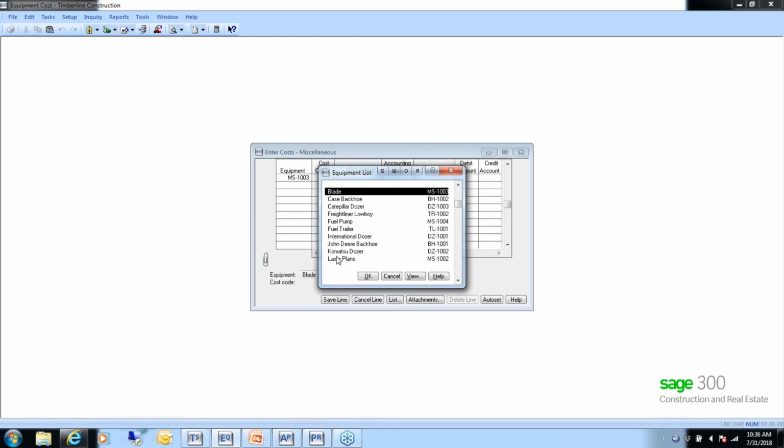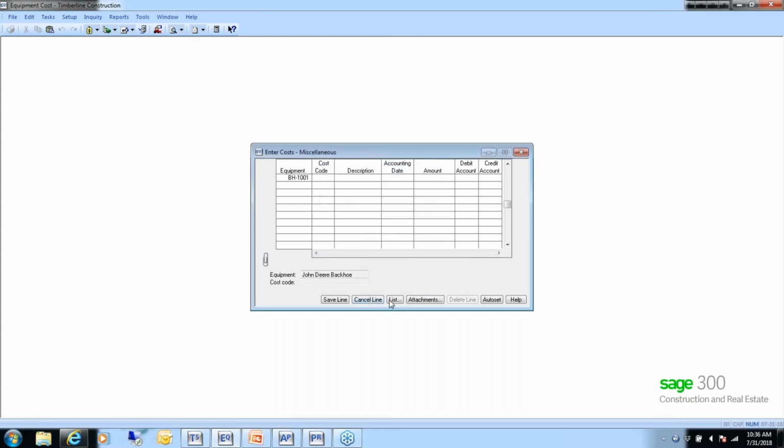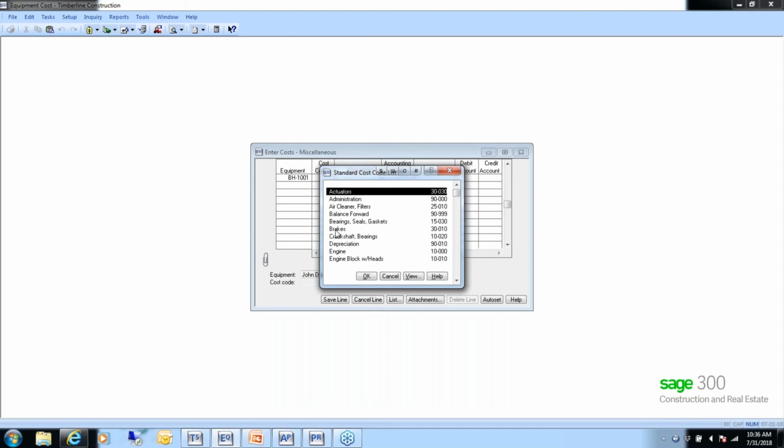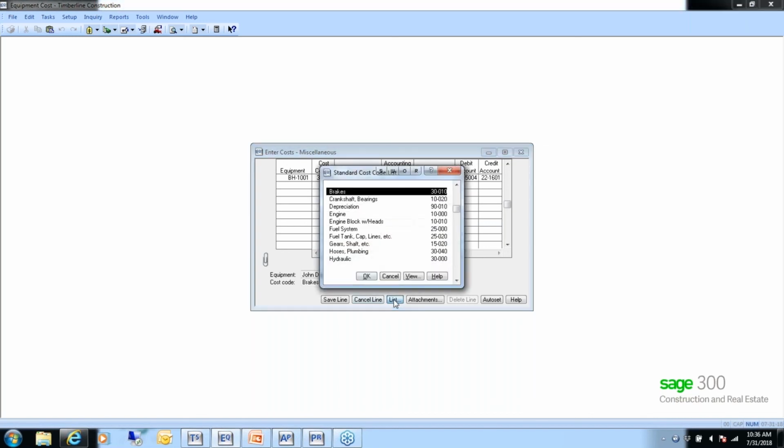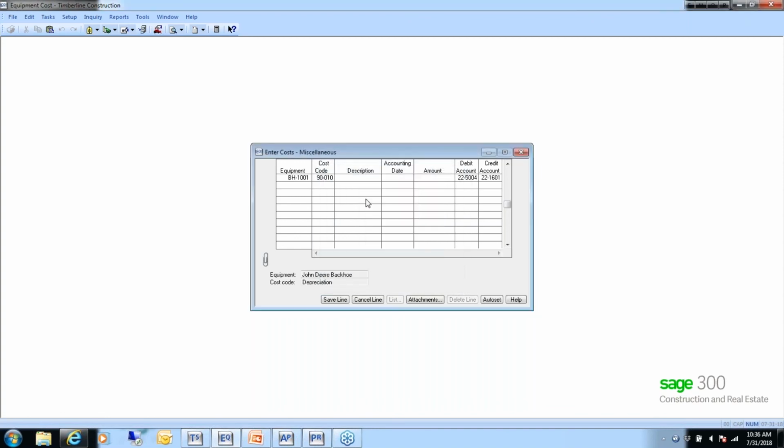And you'll see that there's just a couple here because, again, the majority of your information is going to come from outside of equipment. The interfacing modules, accounts payable, payroll, are going to feed into this module. But let's take a look at some of the data entry screens so that you can see how this would work. So miscellaneous cost, this brings up the grid where you enter the piece of equipment, the cost code.